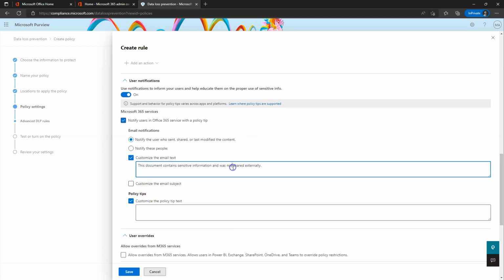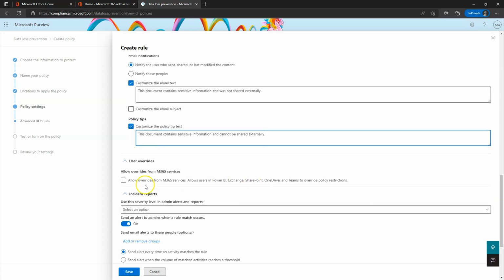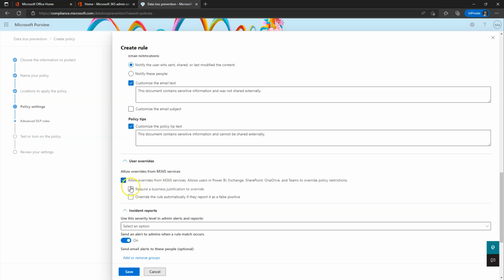And then what we're going to do here is we're going to trigger a policy tip. This document contains sensitive information and cannot be shared externally. Do we want to give them an option here to override? You betcha. I absolutely always recommend giving an option to override here.